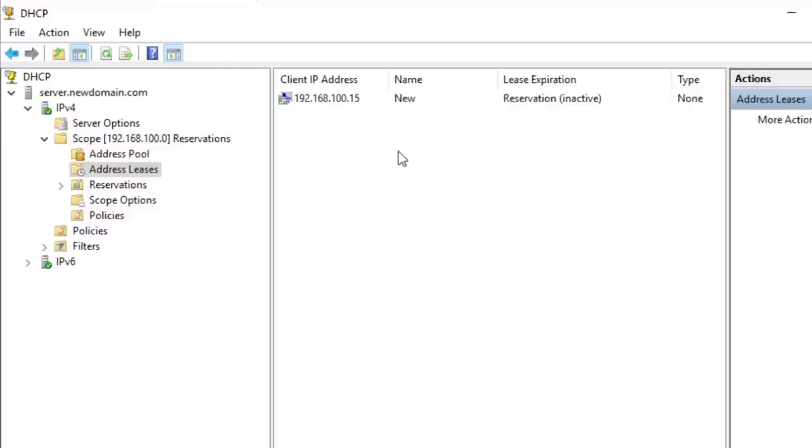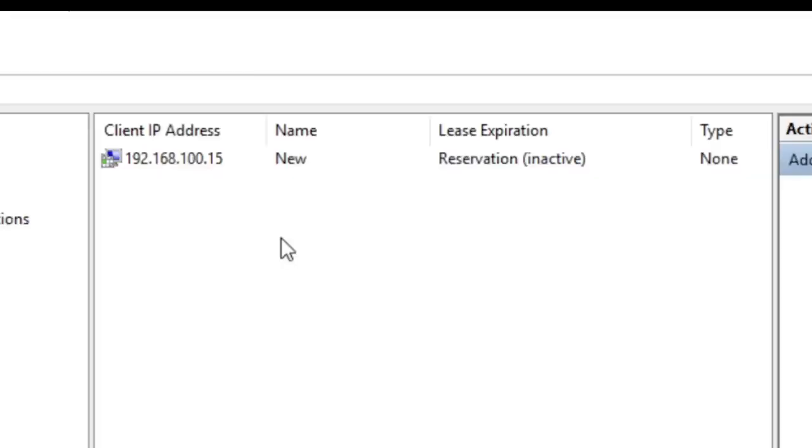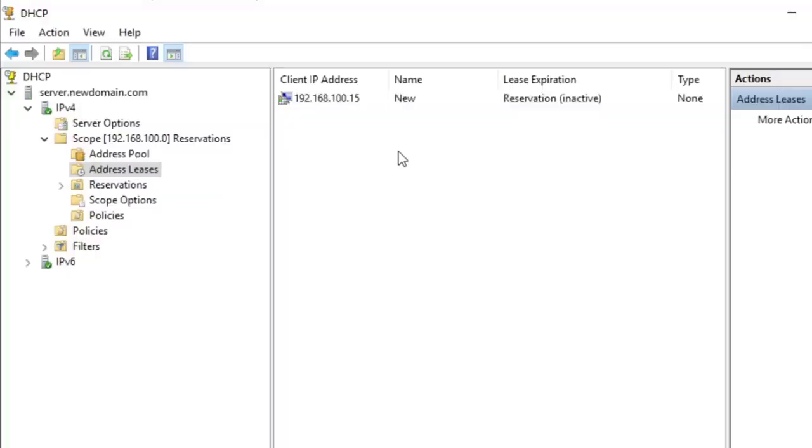So to clarify, what you're looking at here is a reservation lease. This is a reservation lease, and these will appear as so. Remember this icon? Remember it says reservation. Never ever delete these unless it's part of your job to delete it, unless you've been specifically told to delete a reservation. Never, never, never delete these.